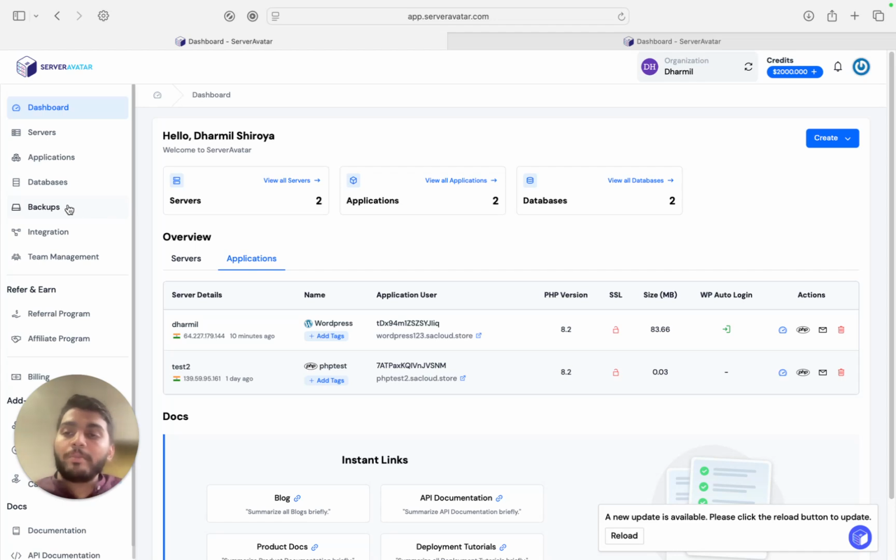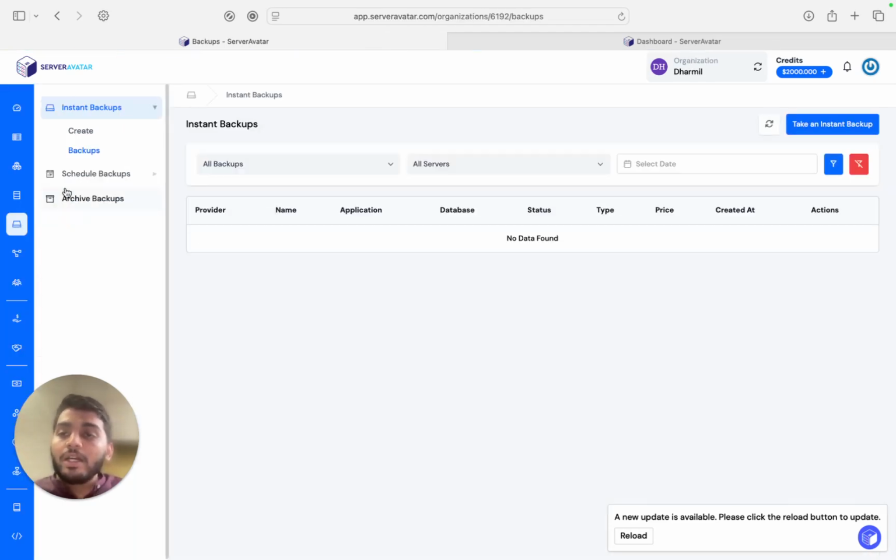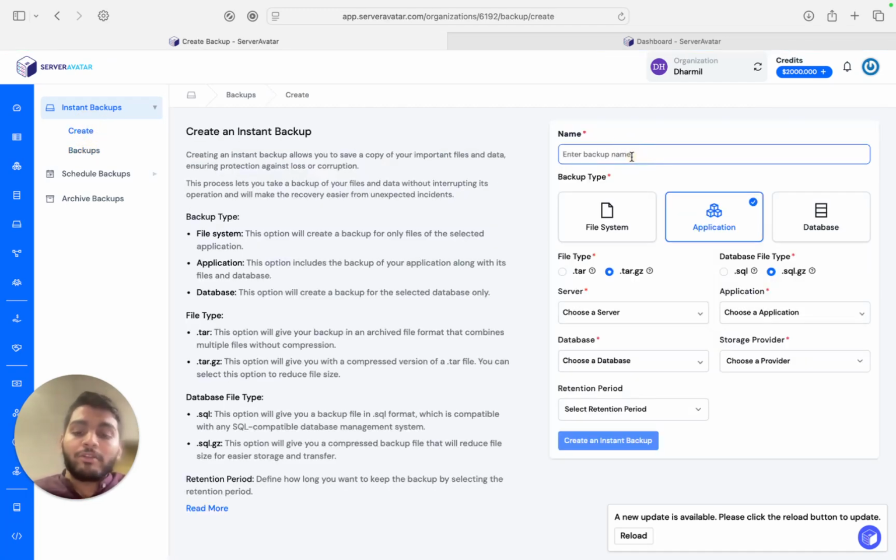So let's go to the backups. In the sidebar, you can see the options for backups. Here you have three types of backups: instant backup, scheduled backups, and archive backups. In instant backup, you can take a backup at any moment. You just need to click create, and here you have to give the backup name.